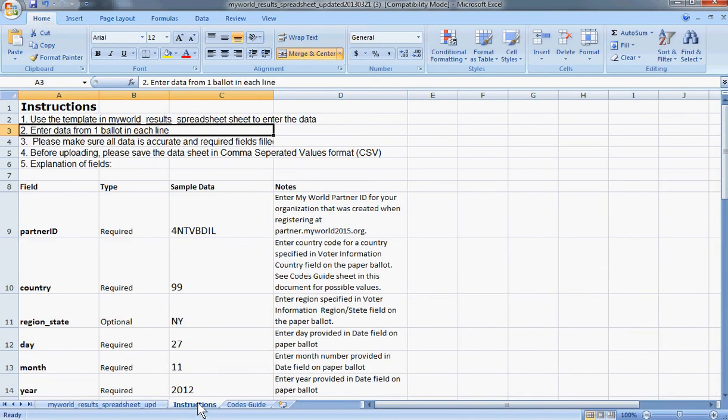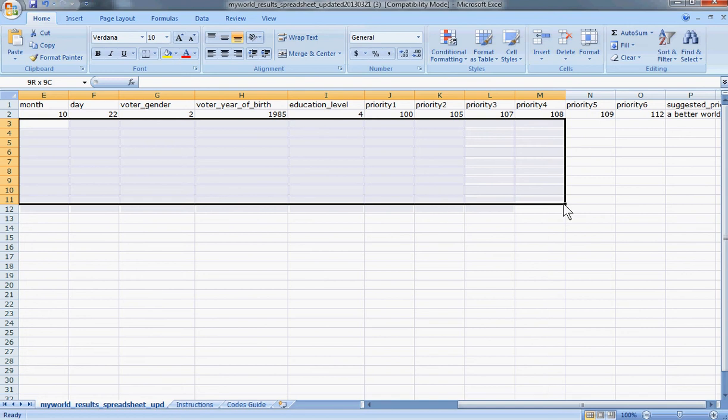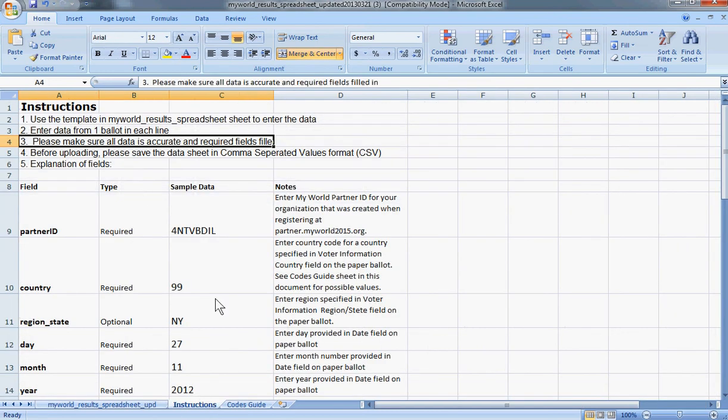So we refer back to our instructions and we see that we have inputted all the data for each of the votes. In this case, our survey consists of 1 vote. However, if you had a survey of 10 votes, then you would want to populate vote by vote until you have reached the appropriate number of votes. So we make sure that the data is accurate and that the required fields are filled.